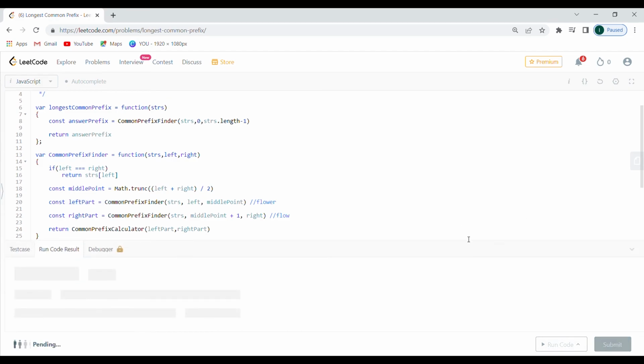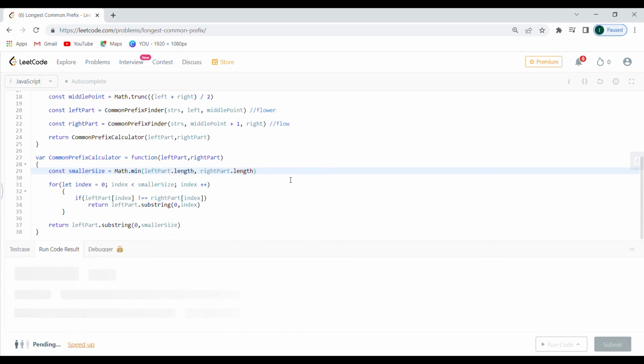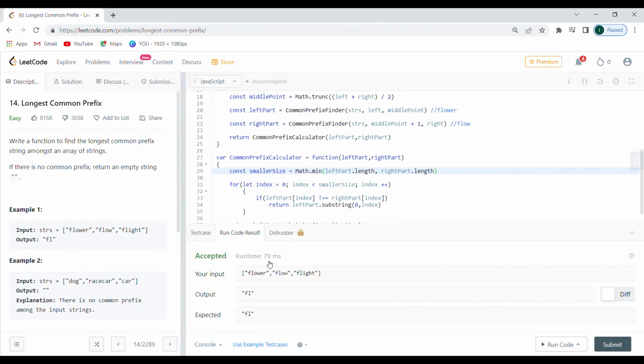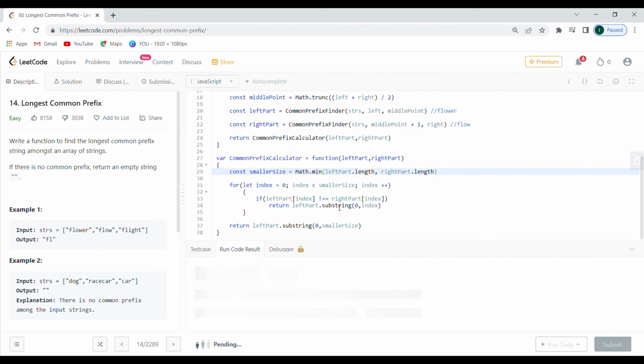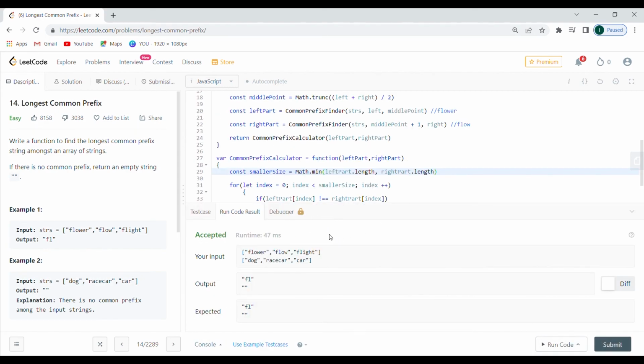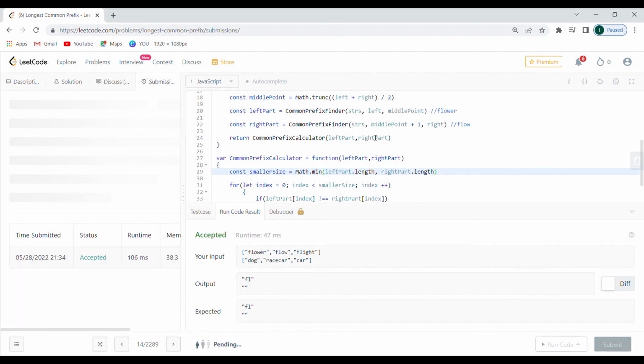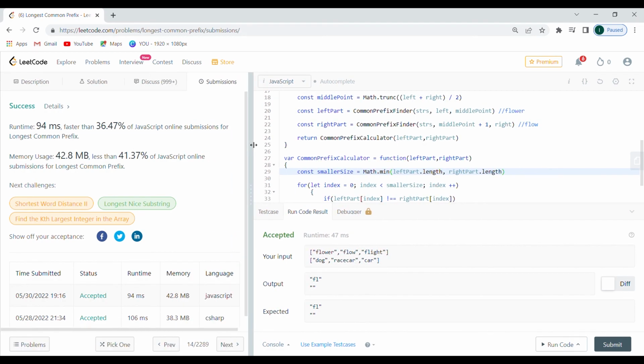So let's run code and see if we're going to get any problems. I'm going to open this, use example test cases. Okay, I did that a bit too quickly. And if everything goes well, I'm just going to pass it to the server and see if this is going to work out. Yeah, there it is. It's a bit slower than C#, but that's to be expected.